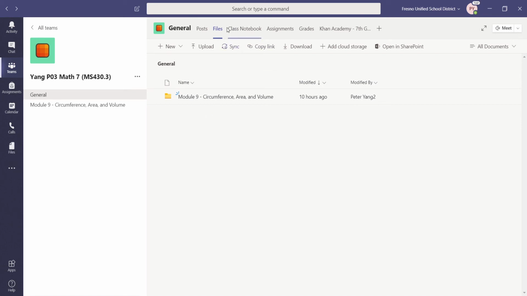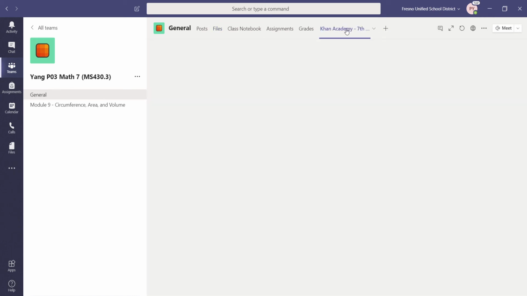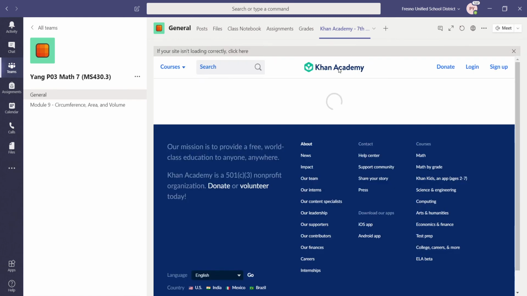Another cool thing that I want to quickly go over is these tabs over here. I've added this Khan Academy 7th grade tab, and it's just a direct website to the Khan Academy.